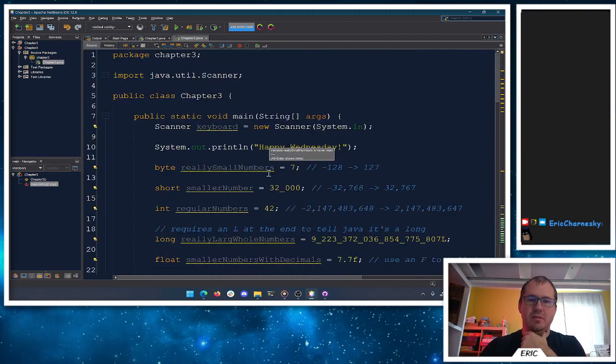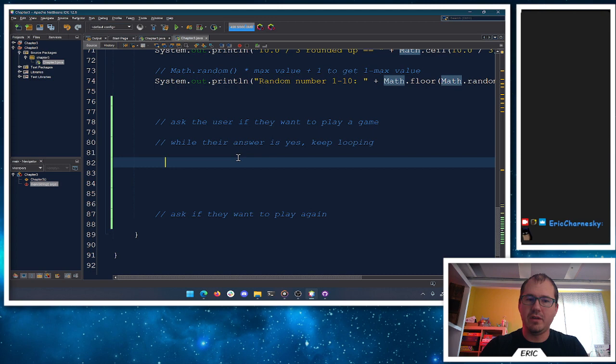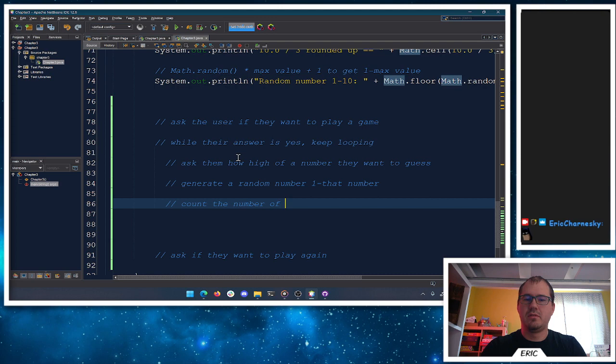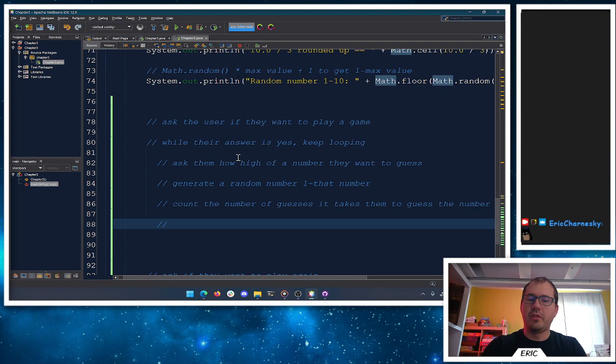Then what we're going to do is, if they're playing the game, we'll ask them how high of a number they want to guess. And then we'll generate a random number, 1 through that number. And then we're going to start counting the number of guesses it takes them to guess the number. So then there's another loop. We're going to loop as long as their guess is not correct.